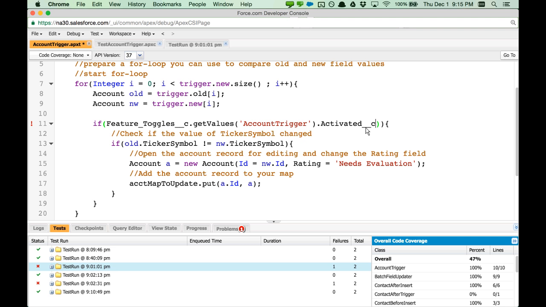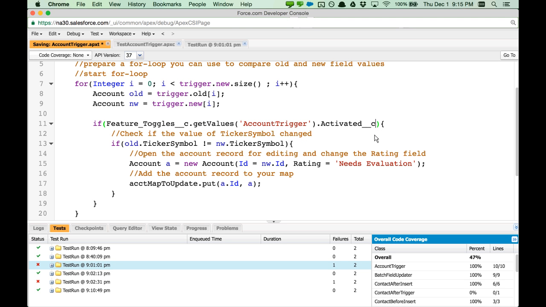I don't have to wrap it in additional parentheses. So I'll take away the extra one I've got here. And I don't have to reverse that with an exclamation point operator. So I can just save this now. And now I know that this particular block of code will be controlled by that feature toggles record.